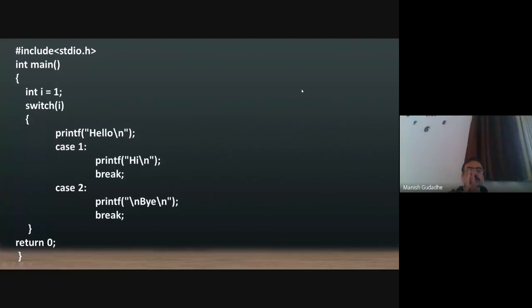Now there is a usage of break in this case. Can you tell me the answer for this? What will be the output for this? Just work out the output and tell me.